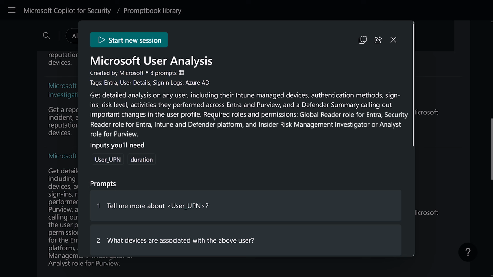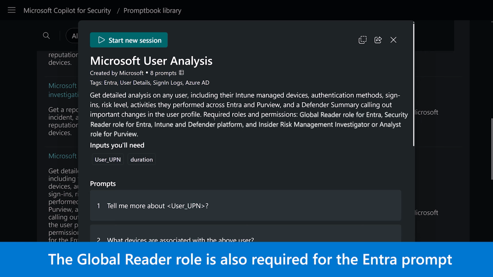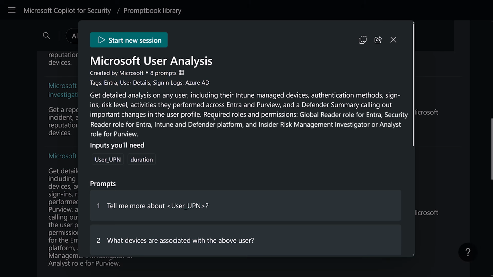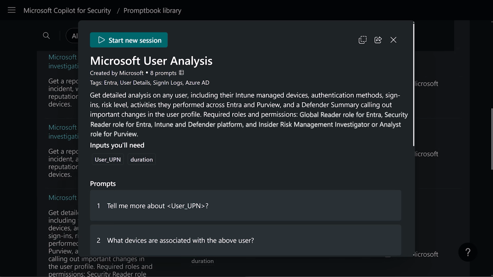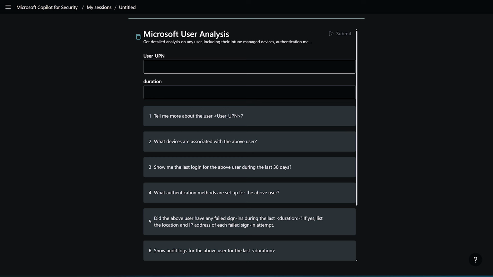Okay, let's understand the roles and permissions you require for Copilot to look up this information. For the prompt book, you need to activate the Security Reader role for Entra, Intune, and Defender prompts, and the Insider Risk Management Investigator or Analyst role for the Purview prompts. Now that I have elevated to the required least privileged roles, let's run this prompt book. I need to provide 2 inputs, the user principal name or UPN of the user, and the duration for which I need Copilot to look up the information.